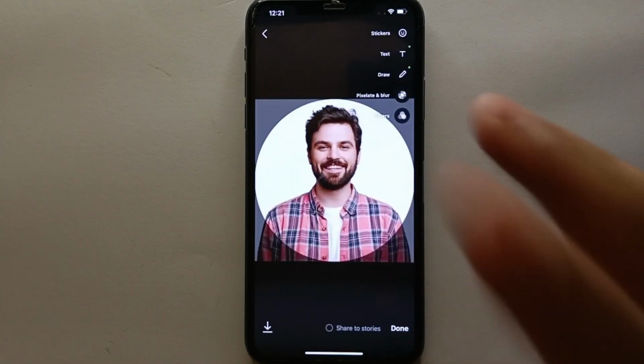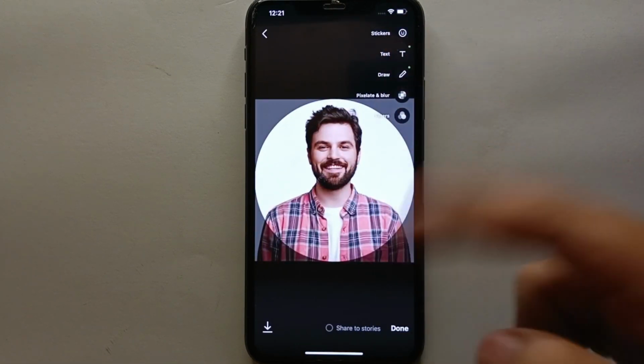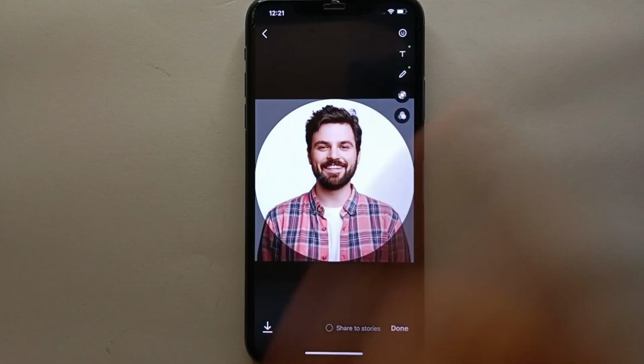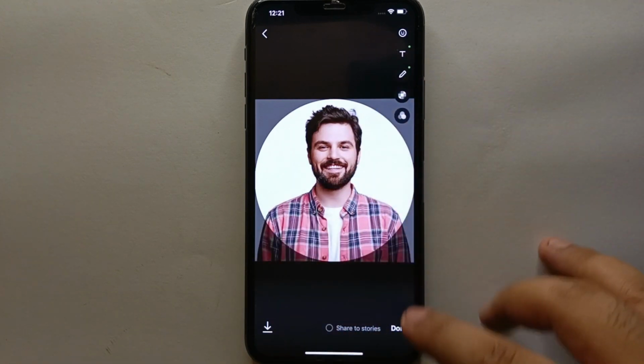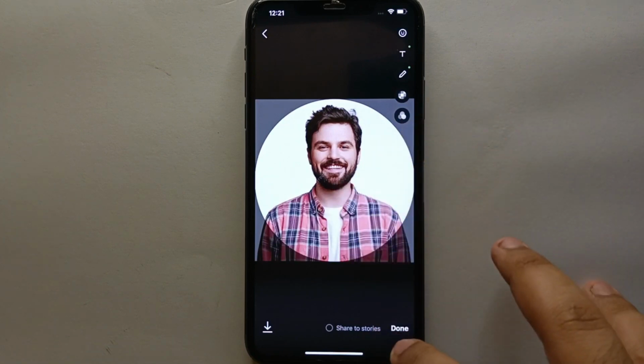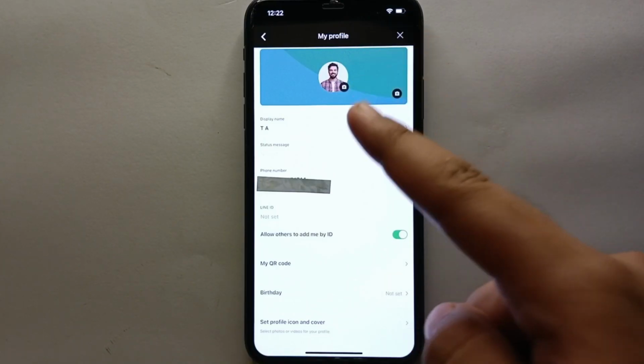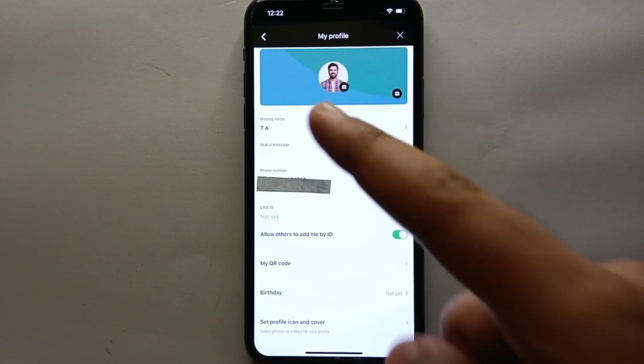Once you click next, you will get a few options through which you can edit the picture, like you can add text, you can add stickers, you can add different kinds of colors, you can add filters, you can draw something. And once you're done with all that, you have to click on done and it will upload the profile picture. Here you can see on the my profile page the picture has been uploaded.